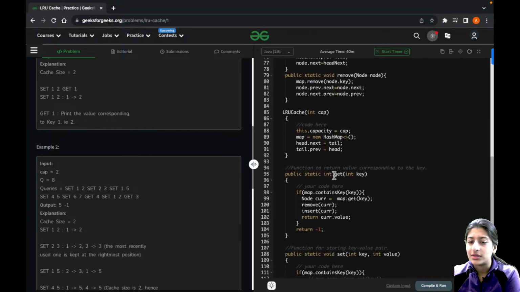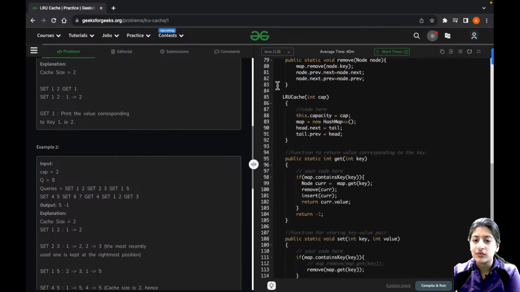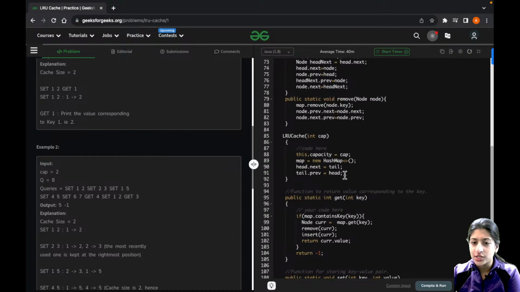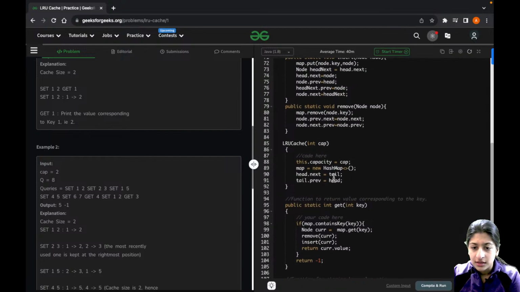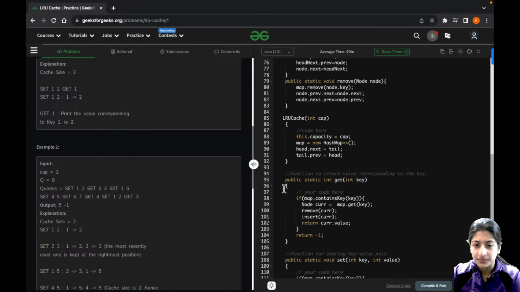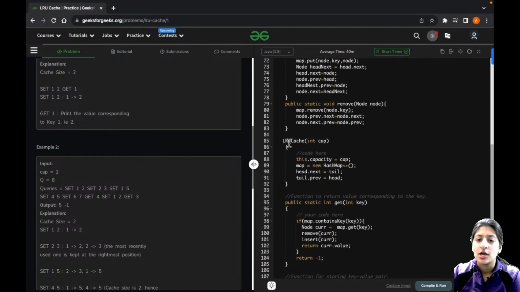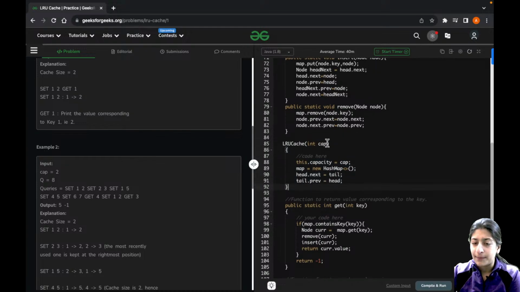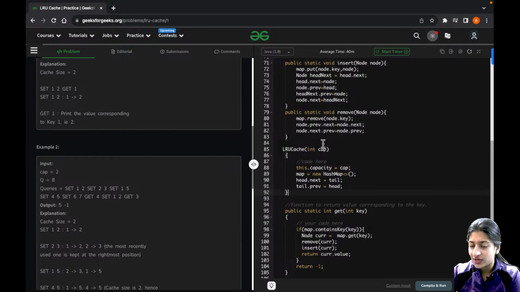Now let's start with this. Before I move ahead, this get and set function you have to complete, but before that I am creating another function. One second, let me just check how it was given previously. Okay, so you will be given this as well, LRU cache with int capacity. This is the argument, so this dot capacity is equal to cap.